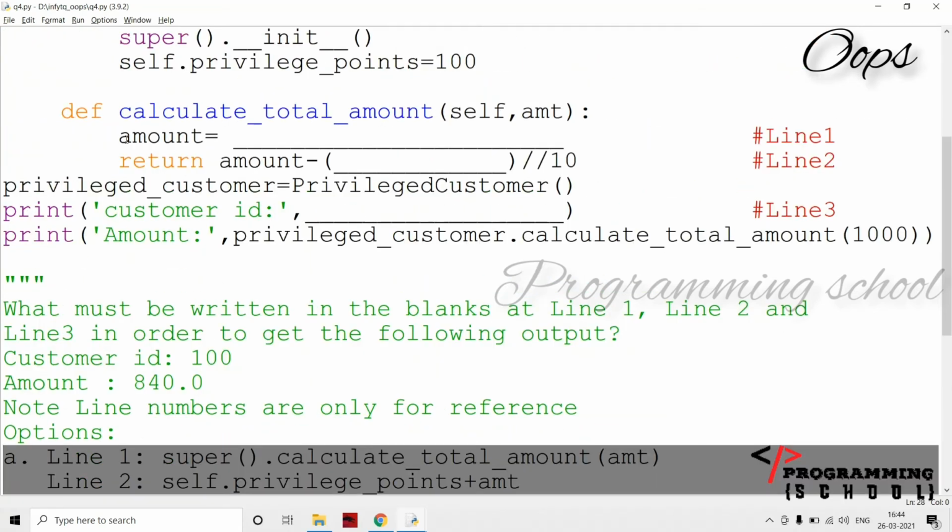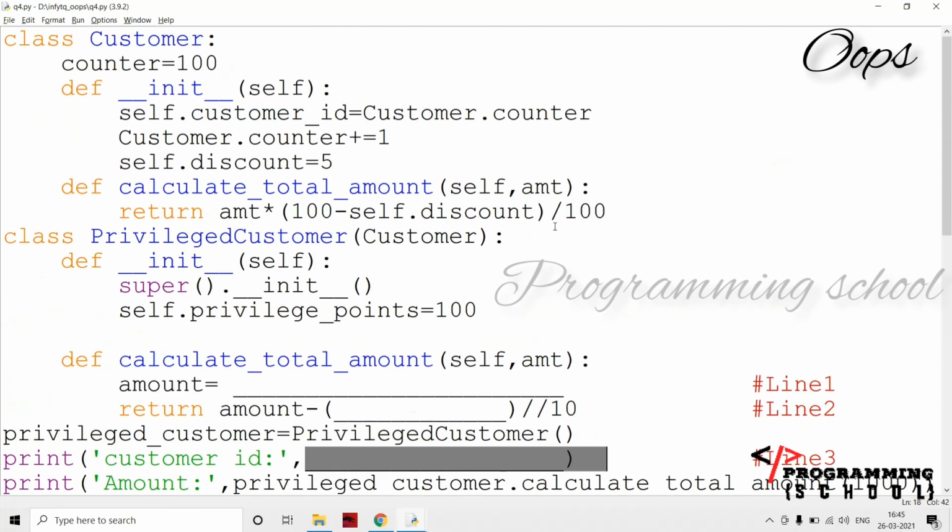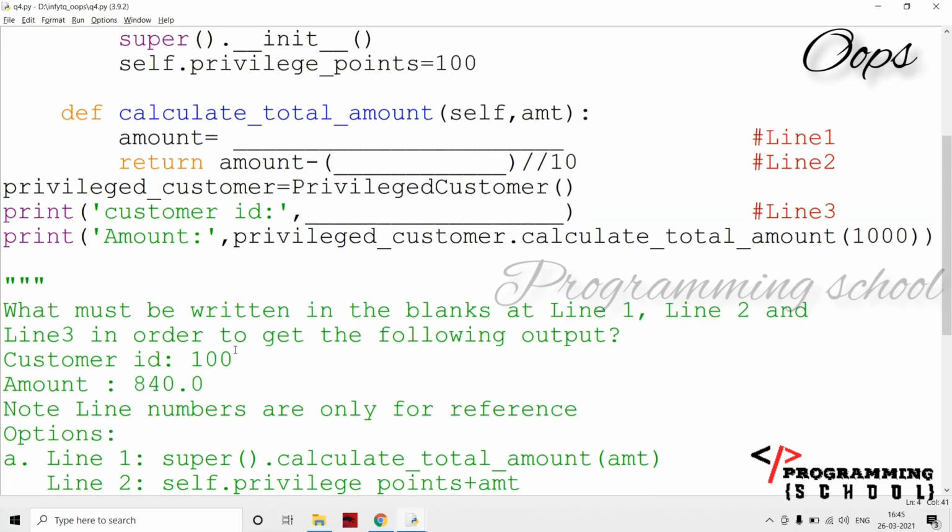And here these two lines are going to be related. I'm going to find some amount, and I'm going to do something here, and I'm going to return 840. For example, here 100 is coming or not, you have to check. Here counter is equal to 100. I am creating only one object here. Then customer.counter, this is the class variable, right? Customer.counter is going to be replaced with 100 here. Customer ID is going to be 100. Yes, this 100 is going to be printing perfectly, no doubt about that.